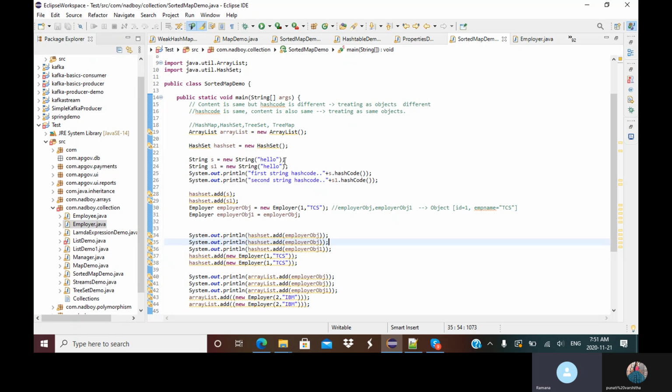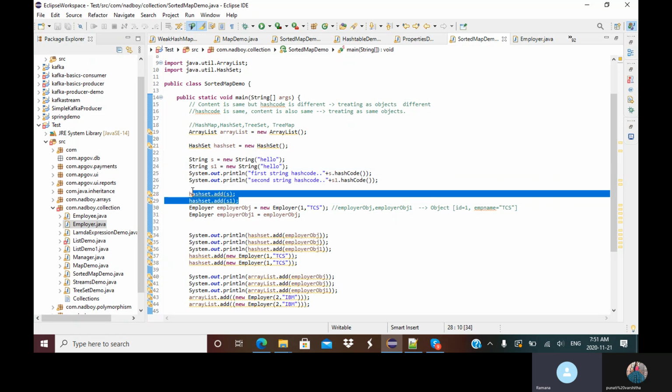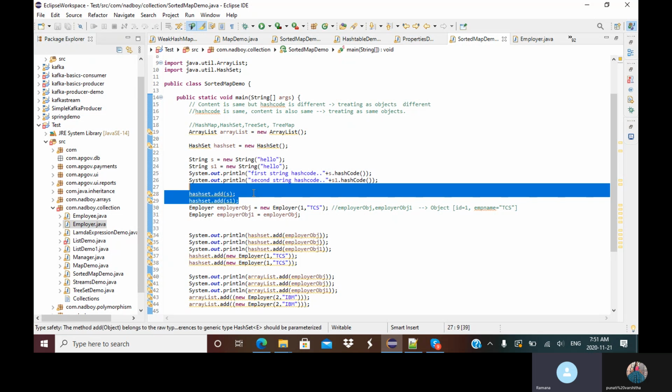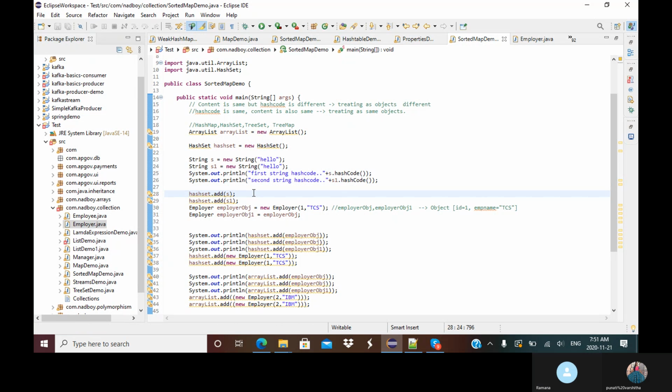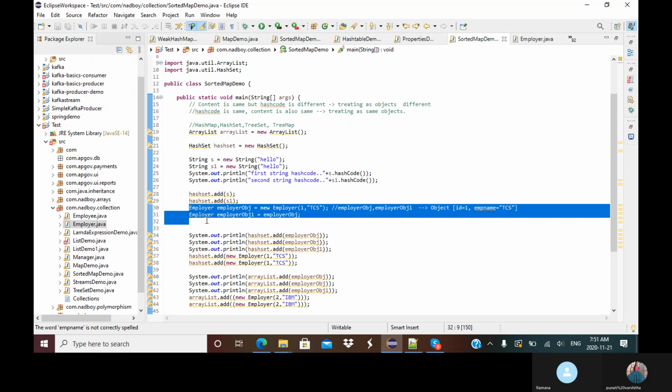So now what happened? We have created two separate string objects. When we add them to the hash set, it is just taking only one. It is considering the other object as duplicate because the hash code is same. But we did not do anything, and the same thing we did for employer.